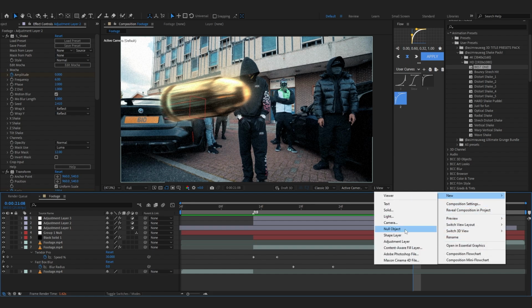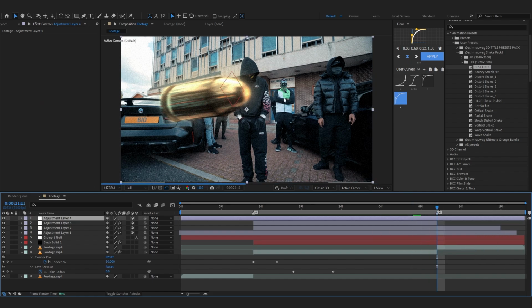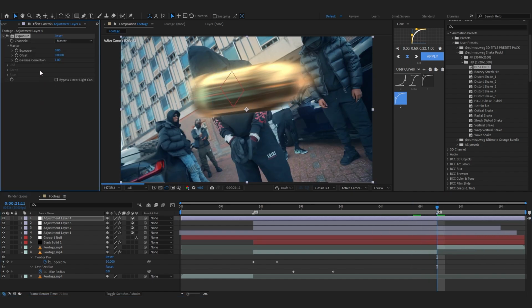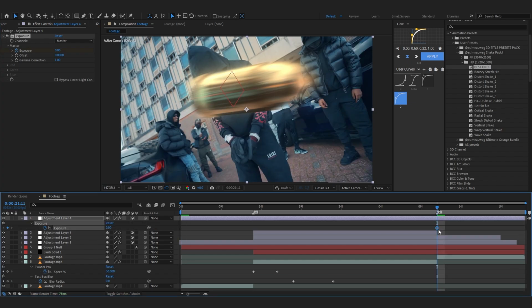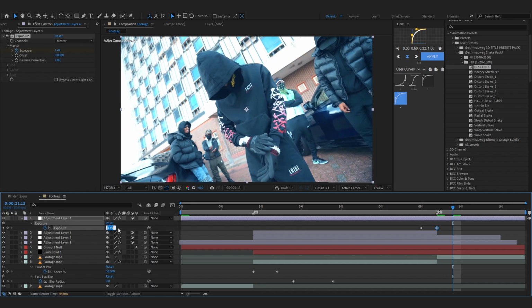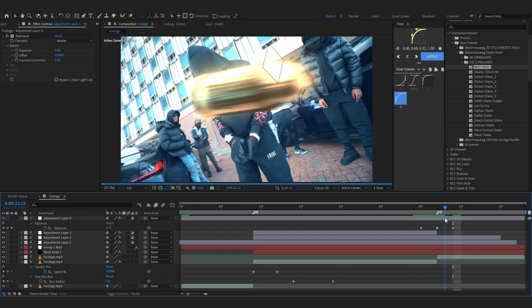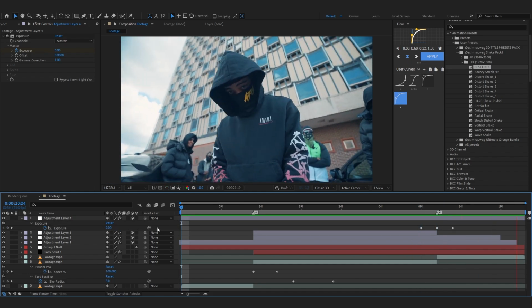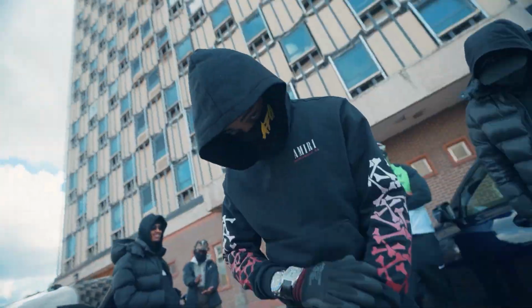And lastly, we're gonna add another adjustment layer, and right where it transitions, we're gonna add an exposure transition, a simple exposure keyframe, amount to 2, and set it back to 0 normal, so we have the flash when it transitions to the normal clip. So finally, at the end, our effect looks something like this.